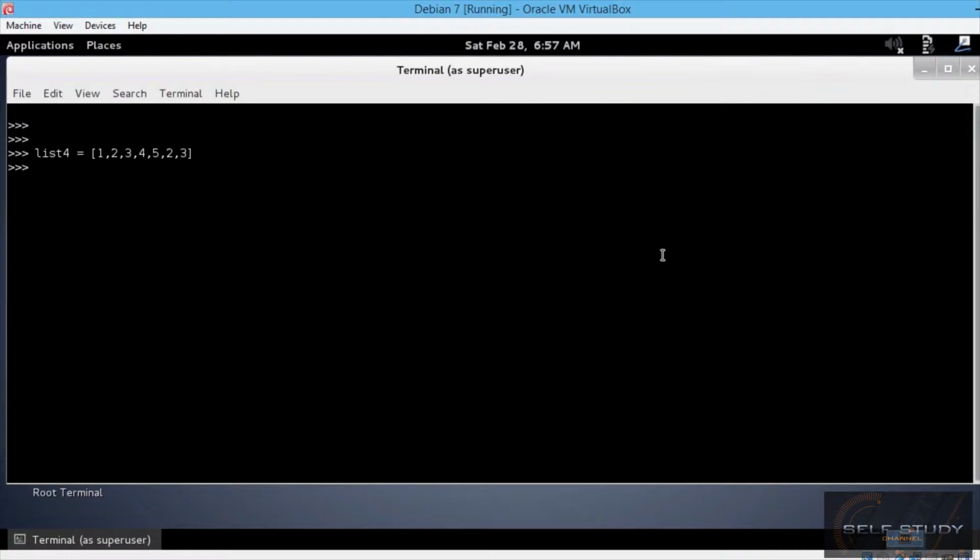Okay, so let's see list 4. Okay, now let's apply the set function on this list. So set of list 4 returns a new list. In fact, it is a set with all the duplicate elements removed. Okay, this is nice. You can also directly create a set by passing it a sequence, like a string or a list, and storing the result in a variable.